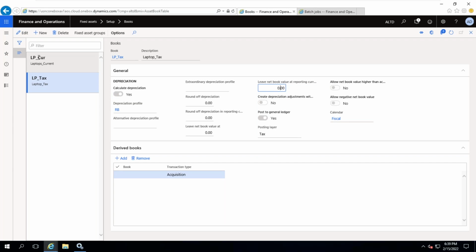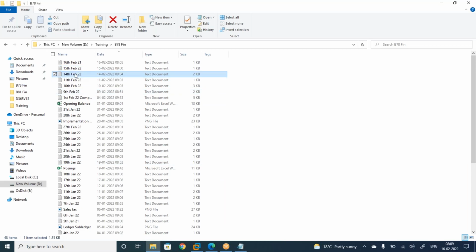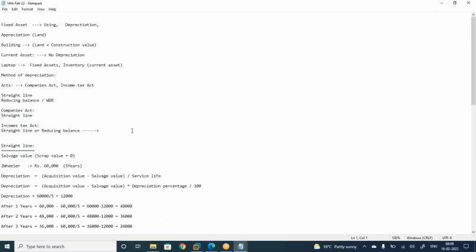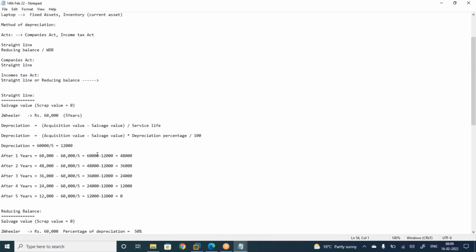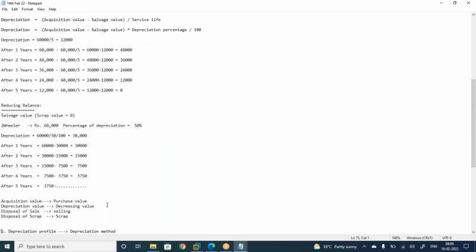Okay, so one is current layer. Look at this one. This is posting layer. Another one is tax layer. You need to map. Sir, what is the difference between current layer and tax layer? Why are we mapping two? Because as per the Income Tax Act and as per the Companies Act, as we discussed 2 days before, if you need to show after 2 years what is the value of the car, or whatever it is, the amount. It is showing for one book you need to showcase 36,000, for another book you need to showcase 15,000. Am I right? Yes, sir.